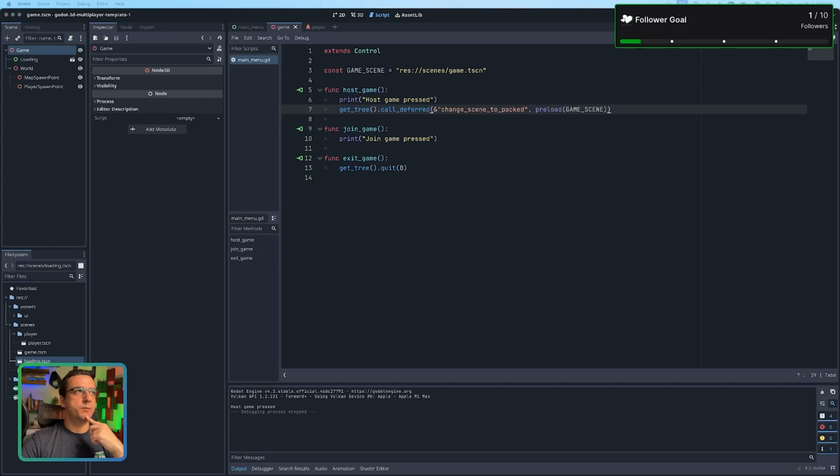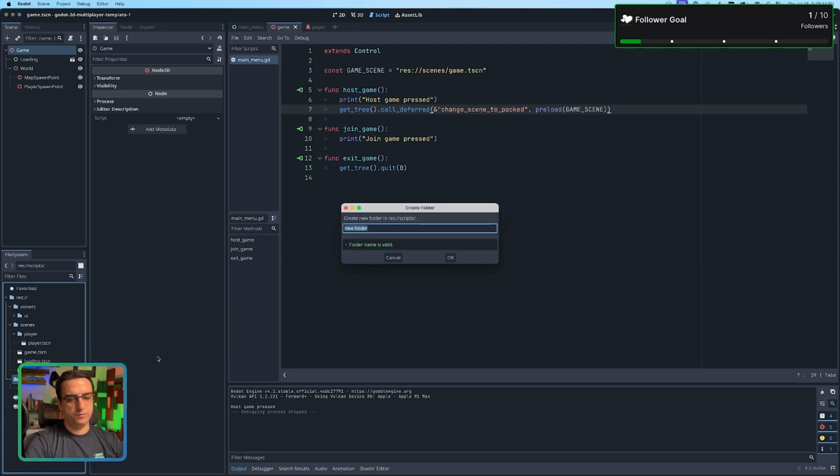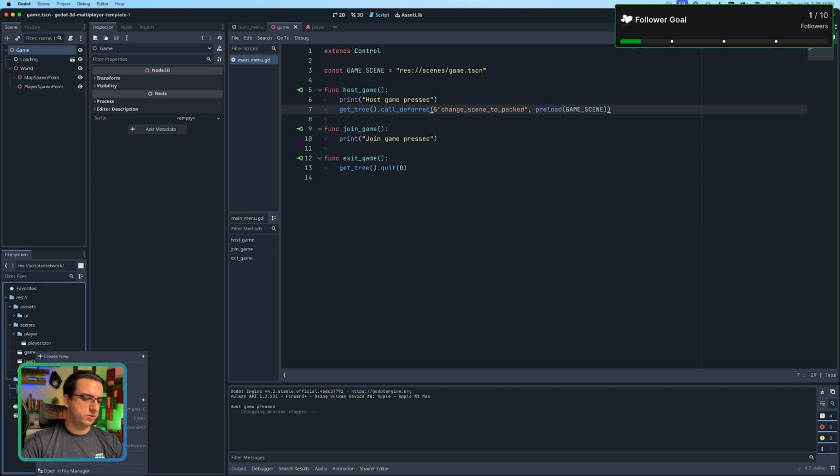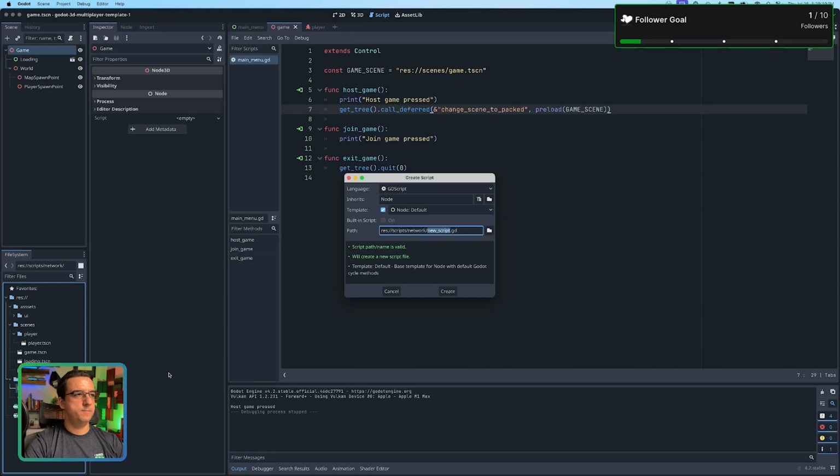So I think I want to create a script for the networking, and let's just make that an autoloader. So let's go down to scripts, and I think we should create a folder. Do I want to create a folder for the network? Yeah, let's create a folder for network. And in there, we'll just create a new script, and we'll call it, what do I like to call this? I think it's network manager.